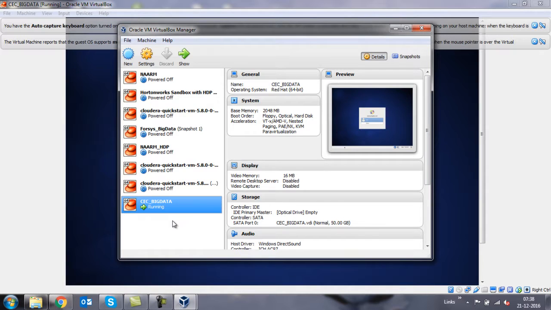Since my physical operating system is 64-bit Windows and virtualization is enabled, this works for me. Enabling virtualization is a BIOS setting. You can find it in the BIOS settings during your system startup. Okay, fine.